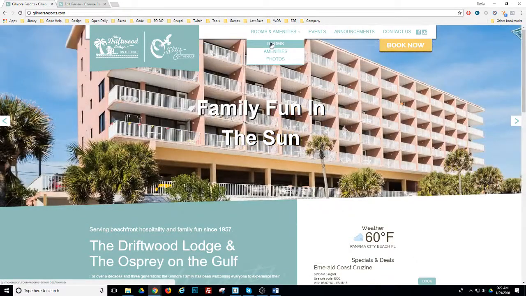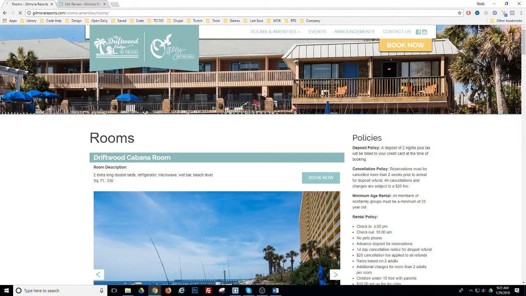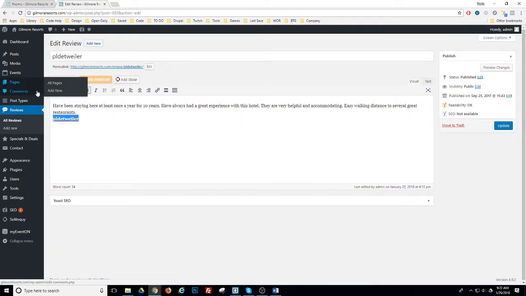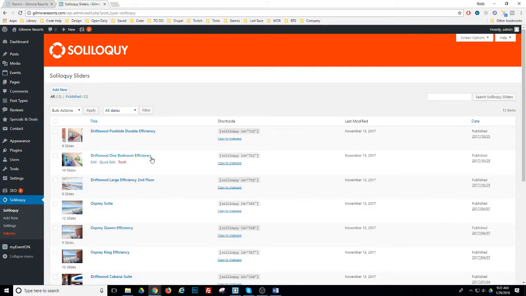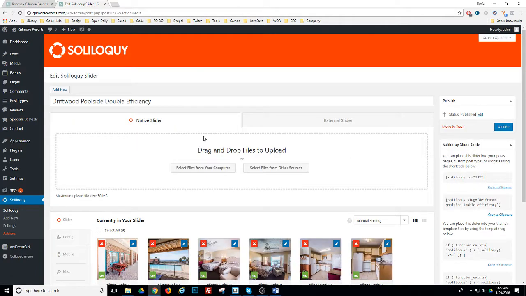Okay, so let's move on into the inner pages. So, for the rooms, the first thing I'll talk about is Soliloquy. So you notice there's a bunch of sliders here, and they all have what's called a shortcode, which basically is just an easy way of taking all the complicated code, compacting it, making it easy to put throughout the site. So the only thing that you really have to worry about if you create a new one is the shortcode here. And then if you hit edit or click on the title, this will work very similarly to the homepage.